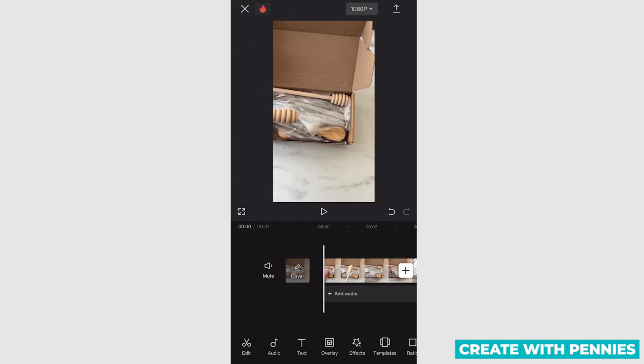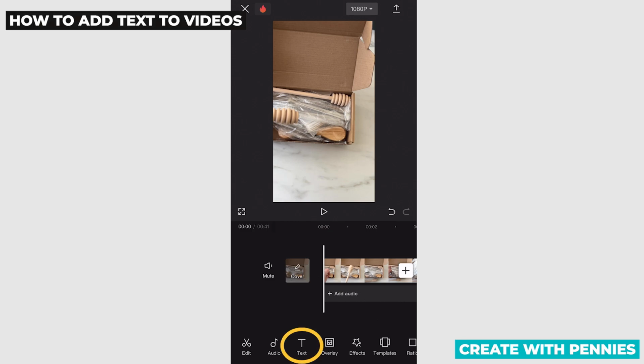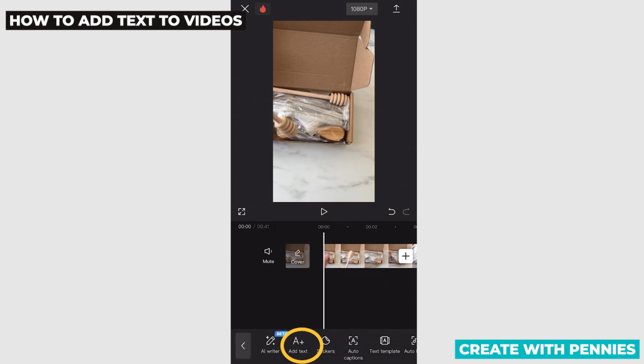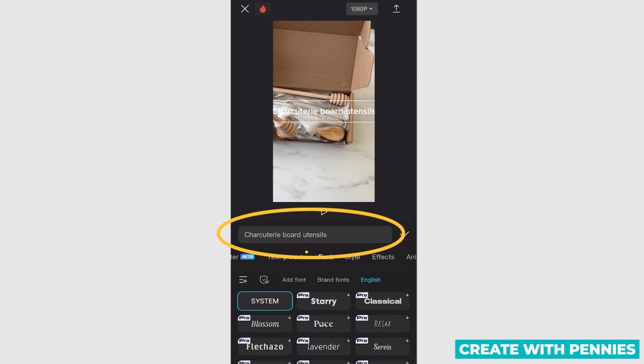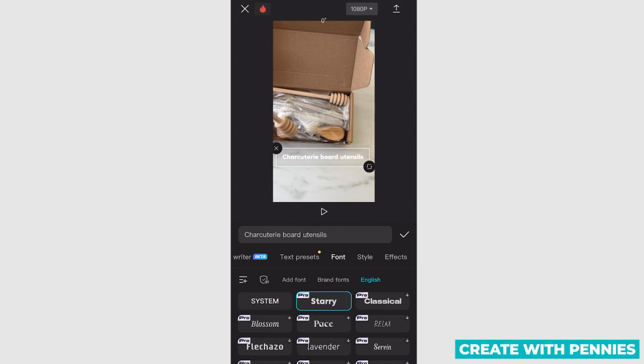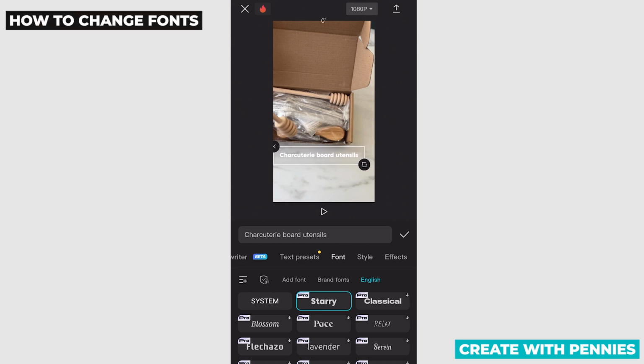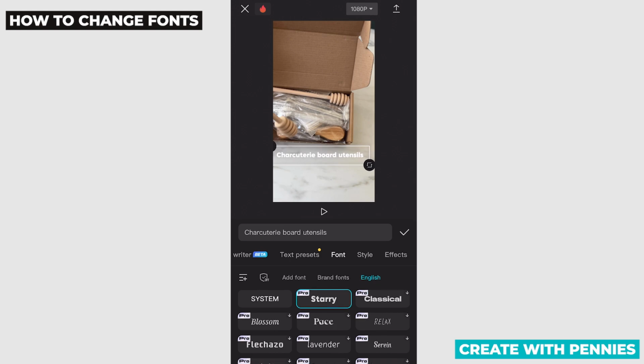Another very useful feature in CapCut is to add text to videos, and it makes it super easy. All you do is select text in the bottom and then click the add text button. You can type in whatever you want, and then once you've decided what you want it to say, you have the options to play around with your text by selecting different fonts. To change the size of the text, you use two fingers to select the text and then spread your fingers out or bring them in closer to make it bigger or smaller. You can also select the text down the bottom.